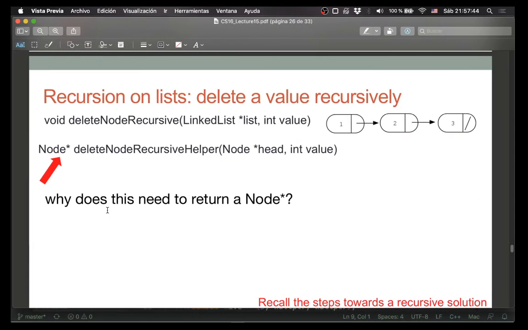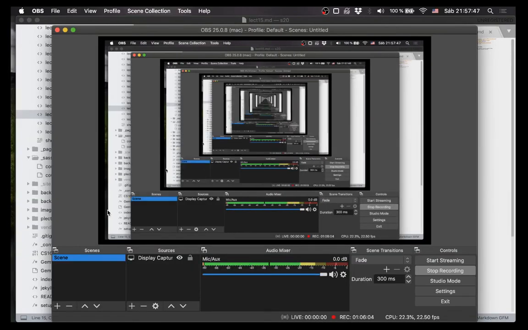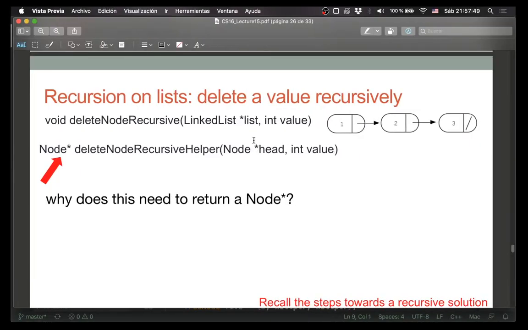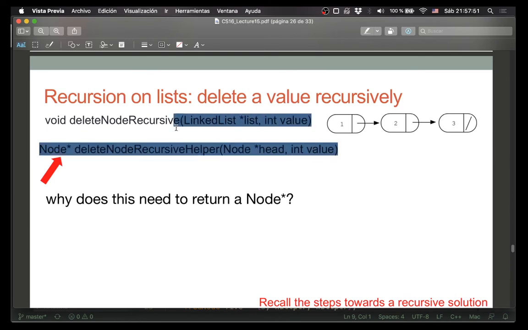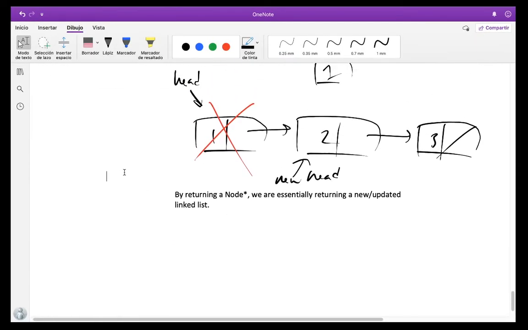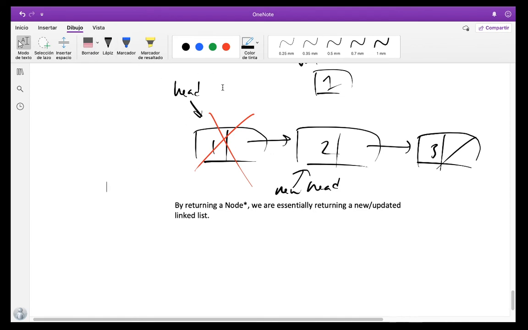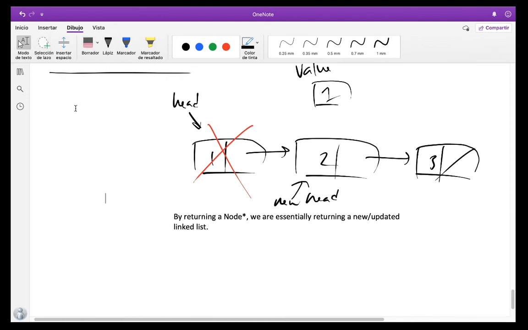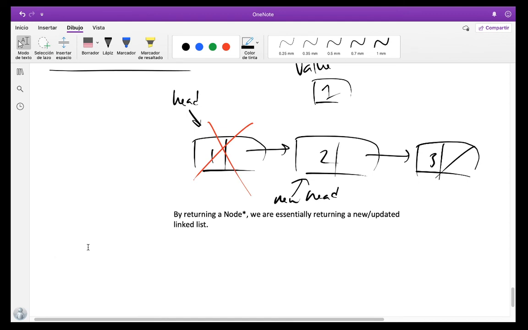So let me keep checking my time here. What we want to do is, let's first talk about how we're going to break this down recursively, all right? So again, pretending that this is our list, and I'm going to change value in a second. But let's talk about the base case and the recursive case. The base case is easier.